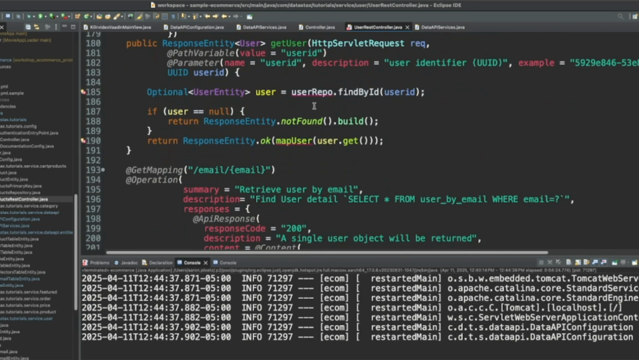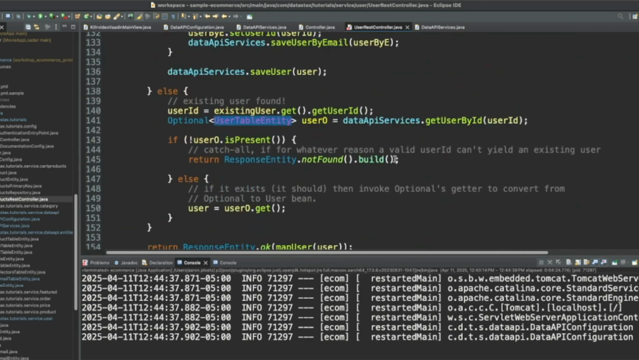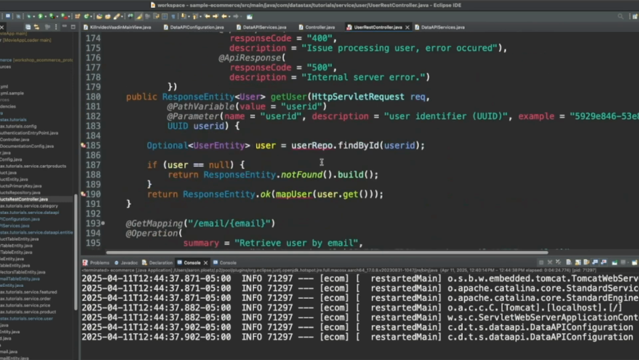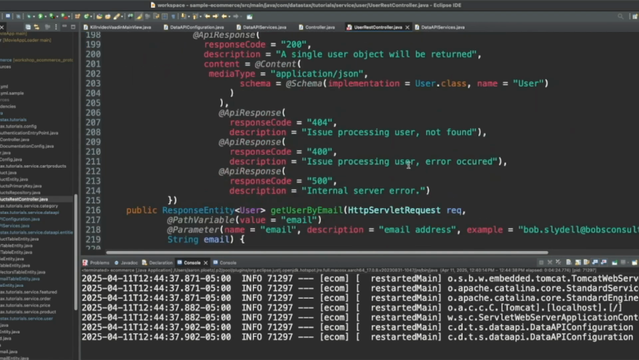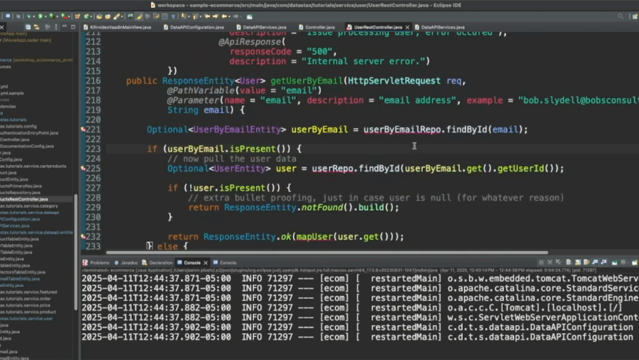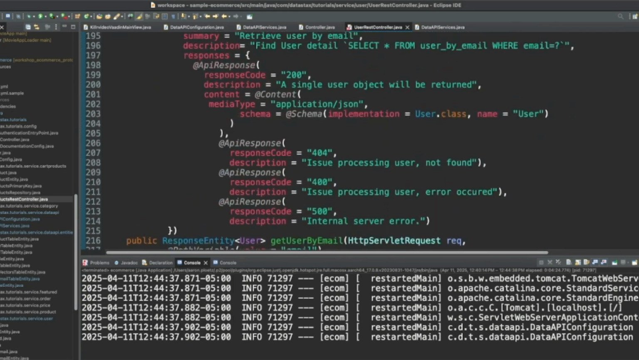So now we have the regular user repository with a find by ID, which I think we can just say Data API Services get user by ID. Oh, let's get rid of that, and then user table entity. Okay. Hey, moving on along here. Okay, user by email repository, find by ID email. All right. Well, we've done this before too.